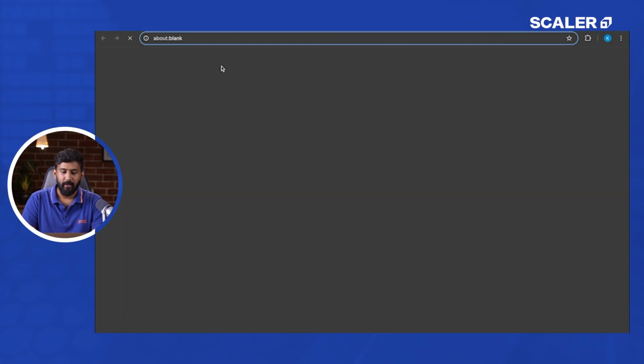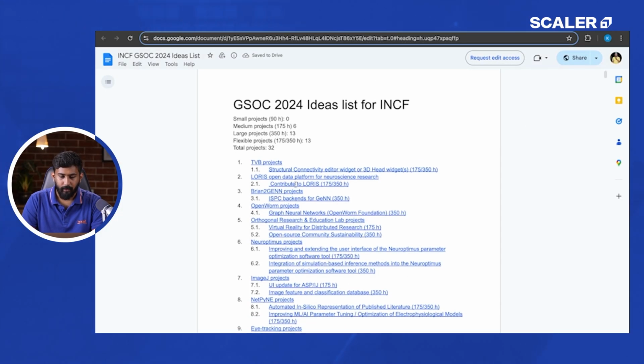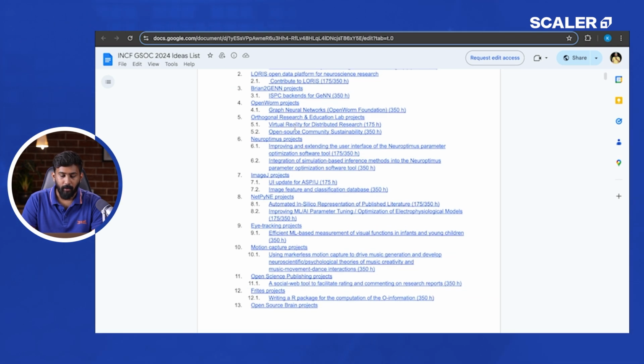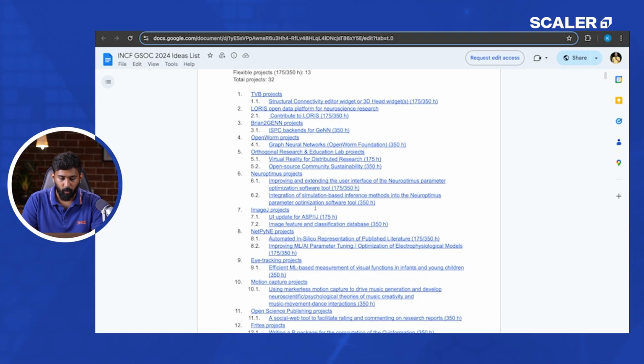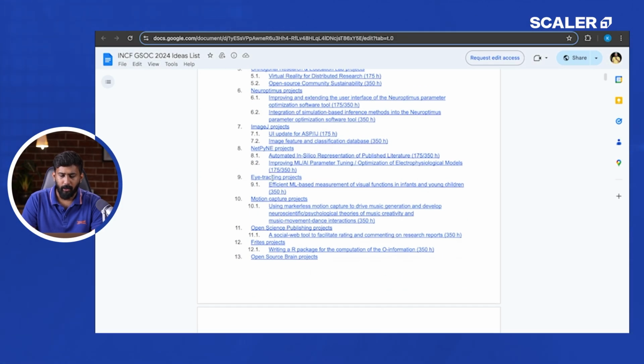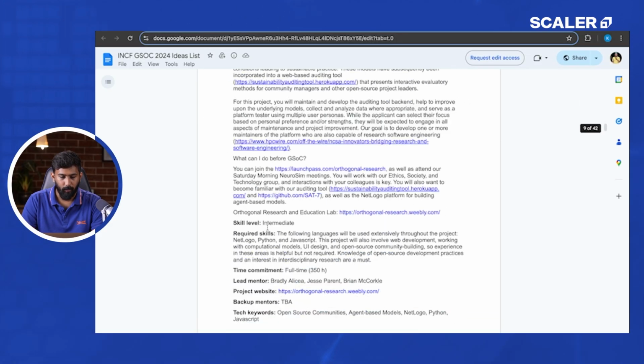So now, let's look at the ideas list that the organization has posted. Now we can see these are the ideas that they have posted. They don't have any small projects. They have only medium projects and large projects and also some flexible projects, right? Totally, there are 32 different projects. Now, if you are interested in it, you can literally go through one by one and read more about them. Like, let's assume that I want to get involved in this eye tracking project, efficient ML-based measurement of visual functions in infants and younger children, right? So now it's the 9th one. So I can literally go over here.